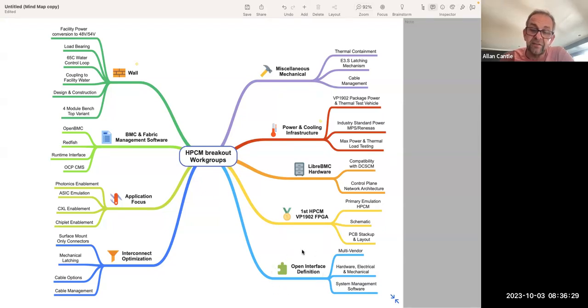Then I've got this category that I put in as open interface definition. This is going to be pretty critical. Because this is a fully open standard, we're going to need to make sure that all of the critical interfaces, and these are really hardware interfaces right now, the electrical, mechanical, so the water, the connectors, etc., have a multi-vendor solution, or some sort of cross-licensing going on across those. And also the system management software needs to be completely open, because I think there's going to be a lot of innovation.